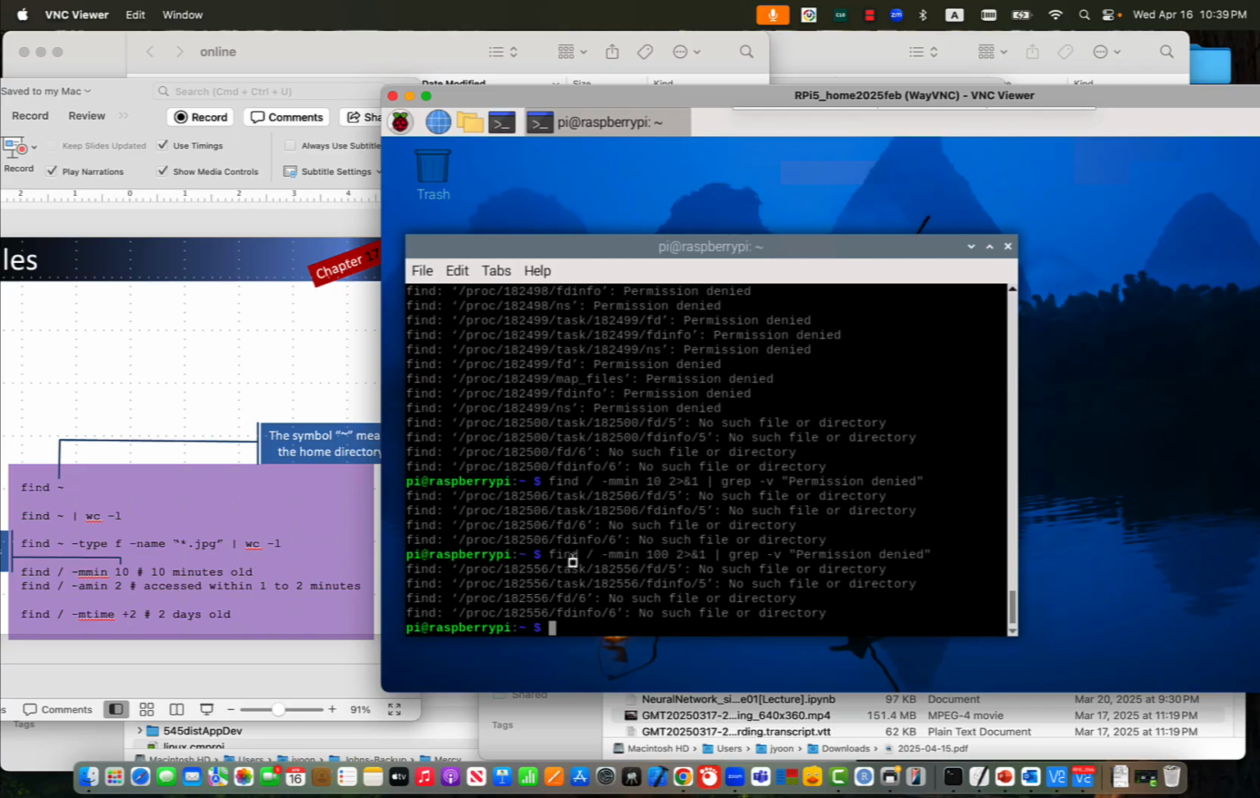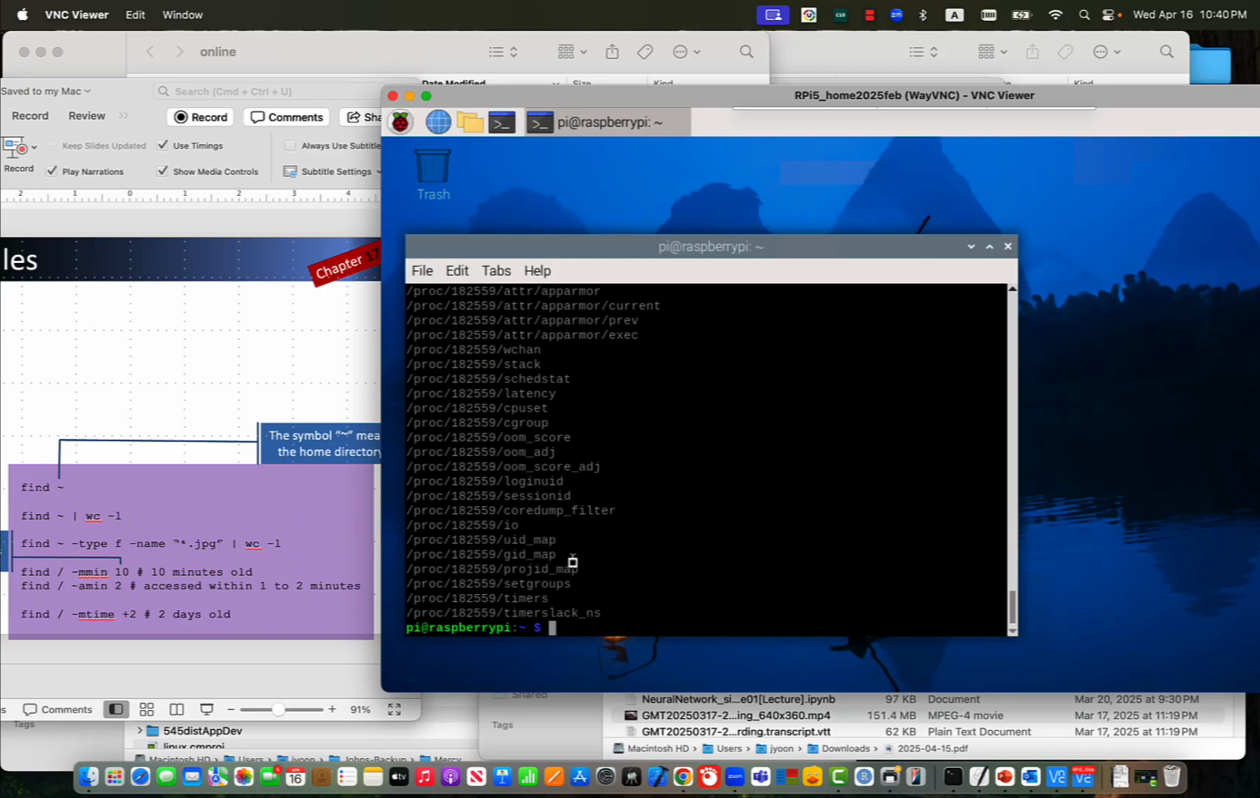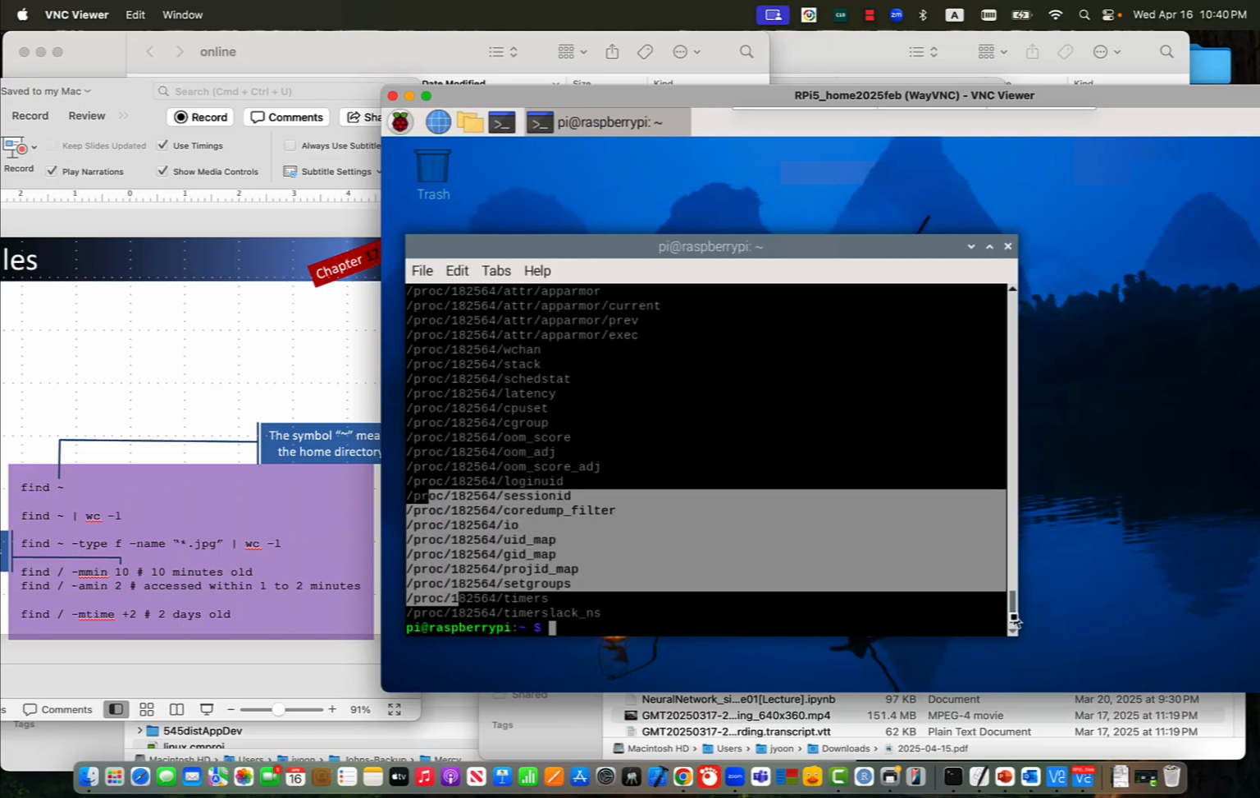Maybe that is 100 minutes sharp. But if we want to do, say, more than 100 minutes or less than 100 minutes, then -100. Then you can see a lot more, right? Less than 10 minutes. Oh, still many files. Less than 2 minutes. This is a process, a lot of processes.